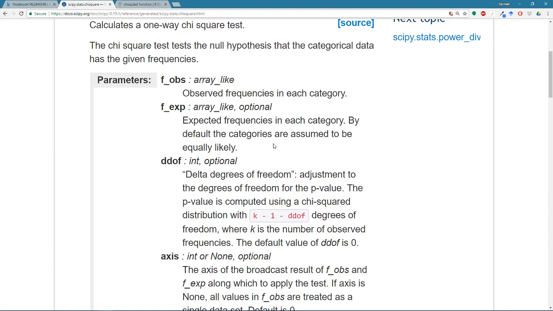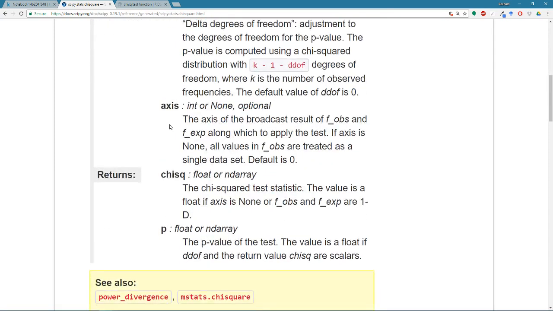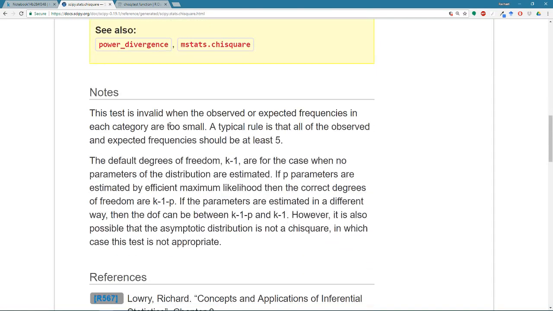Awesome, thank you, Haps. By default, the categories are assumed to be equally likely, so drawn from a uniform random distribution. Yes, this test is invalid when your values are very small. That's true. You do want to generally use a bigger thing.